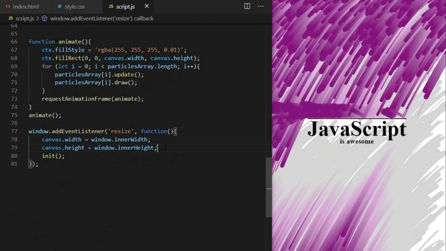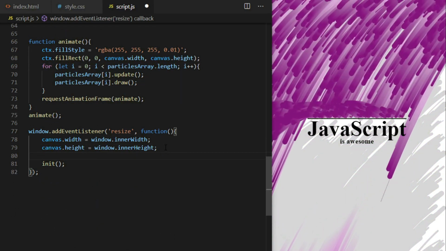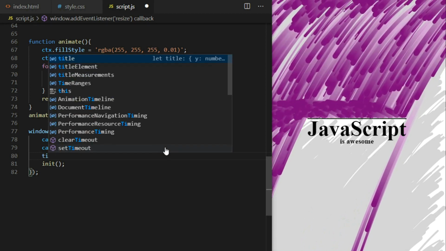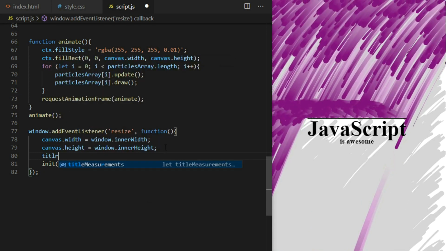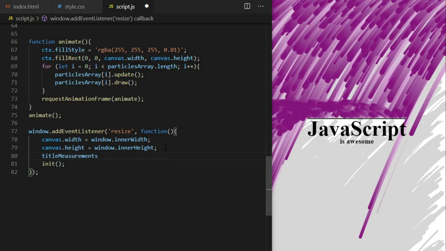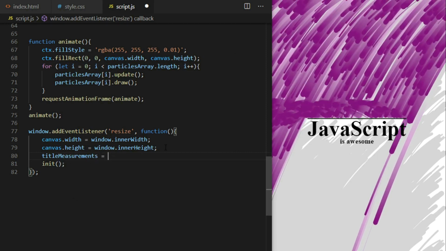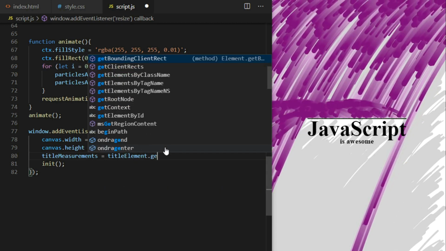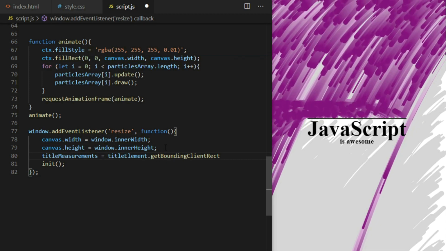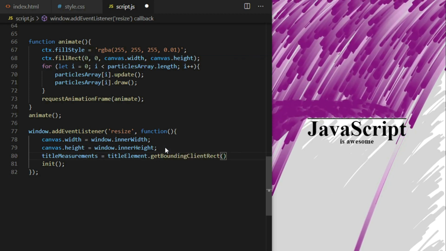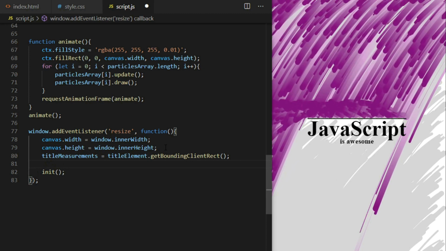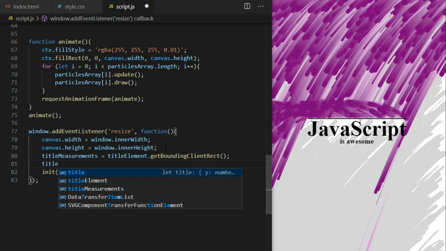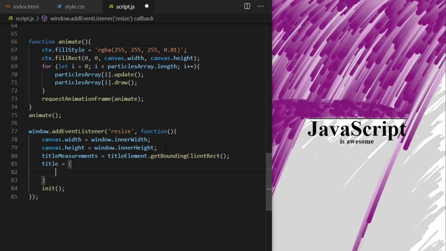I take title measurement variable. Notice that I am not using a variable keyword, just variable name, which means I am taking the same variable and reassigning it different values. If I used var, let or const here, I would be declaring a new variable. We don't want that. So I reassign our existing title measurements variable by selecting title element variable that holds reference to title HTML element, and I'm calling get bounding rectangle again. This will just measure position of title element relative to browser window again, after we resize the window.